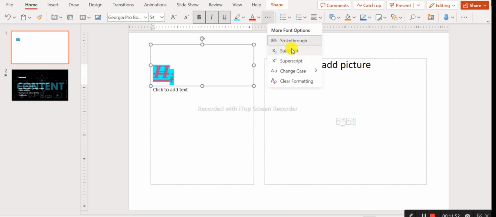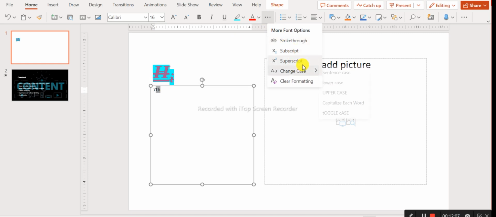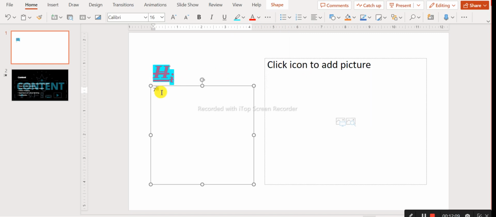So superscript we generally use for writing standard names. For example, 7th. Here you can see th, and generally we write th slightly above, so we can use the superscript case. So that is the reason why we use subscript and superscript.